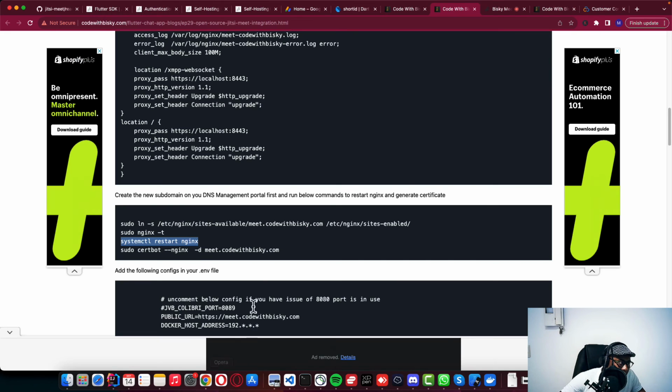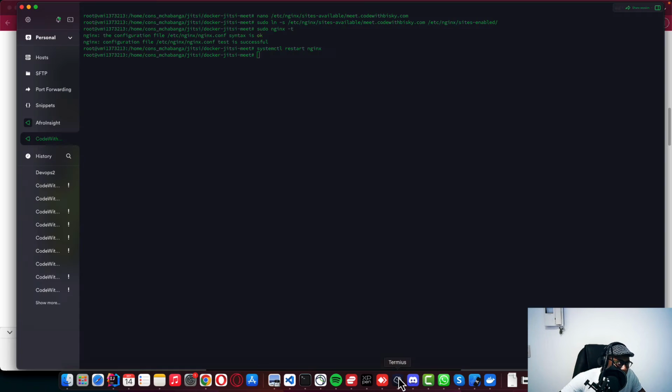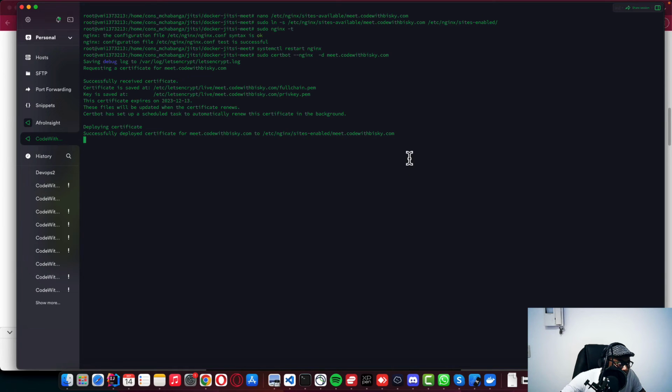After restarting Nginx, we want to generate the SSL certificate for meet.codewithbisq. I'm using Let's Encrypt on my server, so I can do this. I'm now generating the SSL certificate for meet.codewithbisq.com. After doing this, now you can see we have a new certificate.